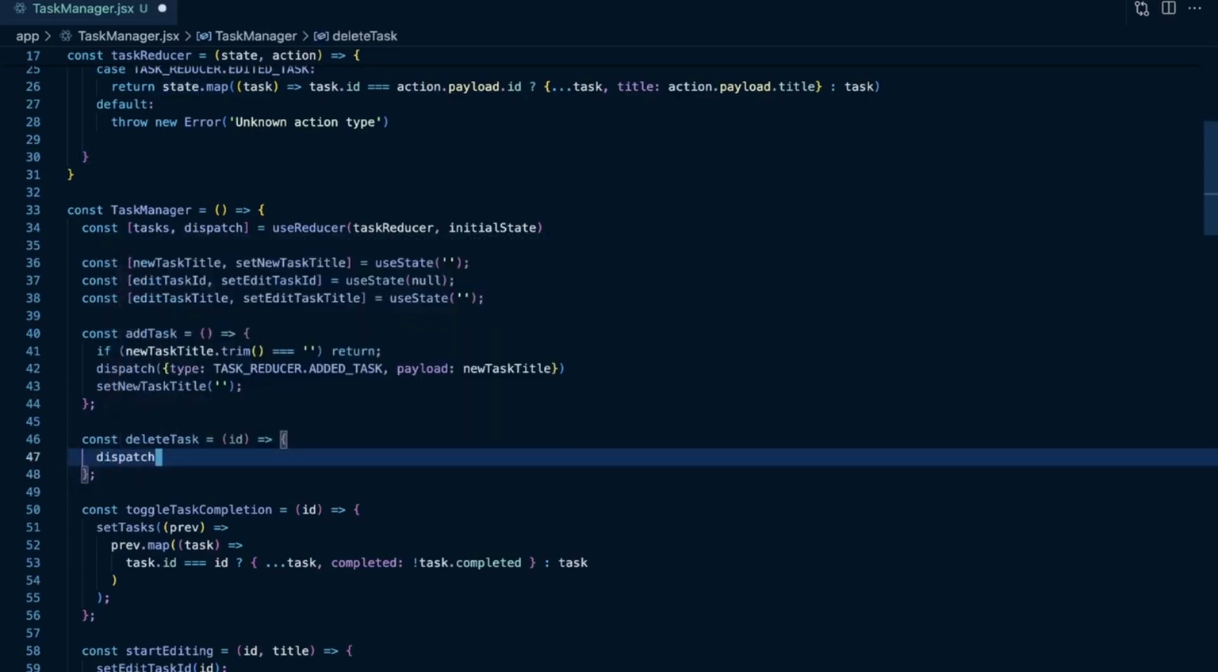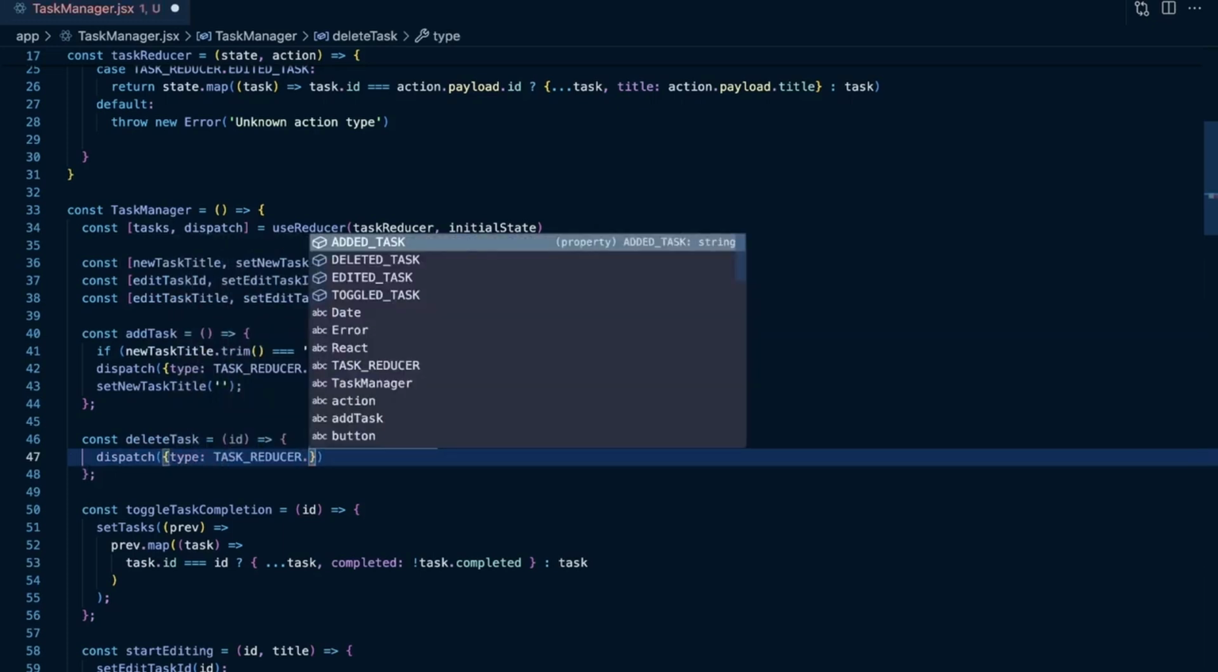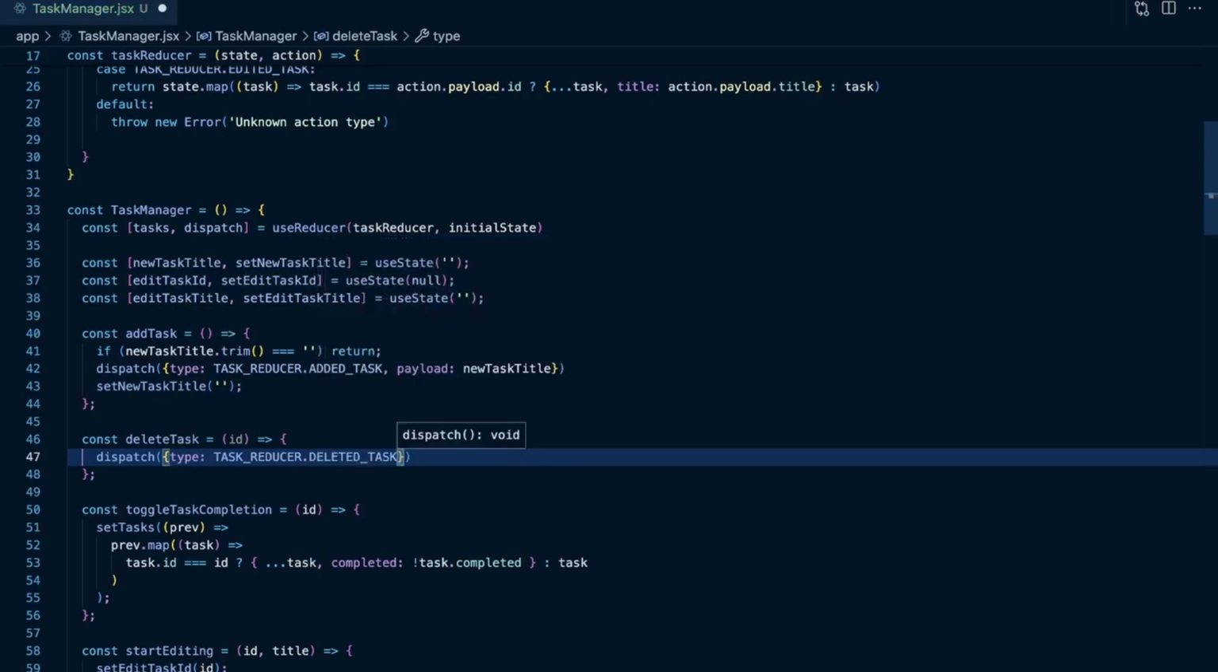we're again just going to dispatch, call that function with an object where the type is going to be our taskReducer.deletedTask. And I definitely could have named that constants object a little bit better.